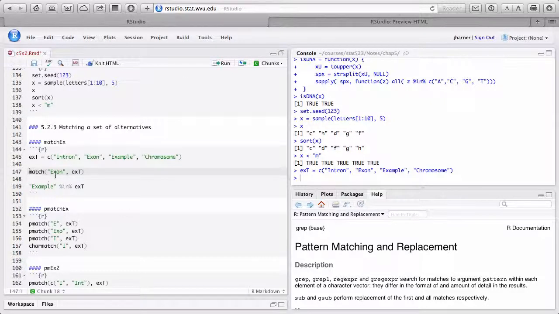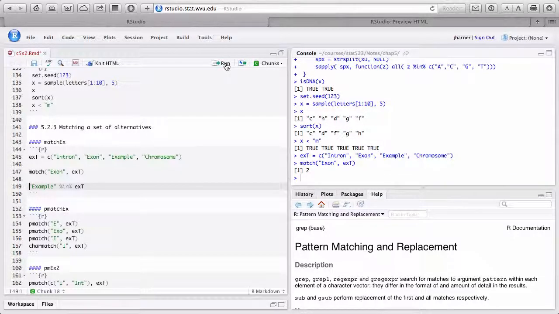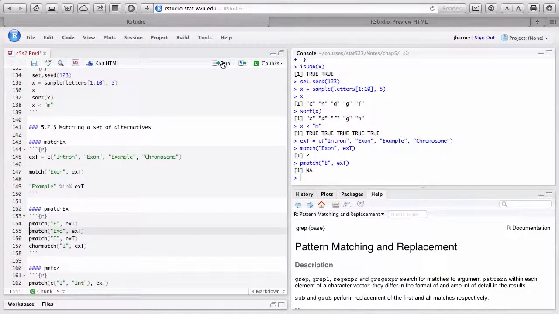So I say match, exon, can you find it in that string? Yeah, you can. It's a second string. In other words, exon is the second one. Now, if I do partial matching, this may surprise you. But why don't we get where this is? The E is in there, right? So what's the problem?